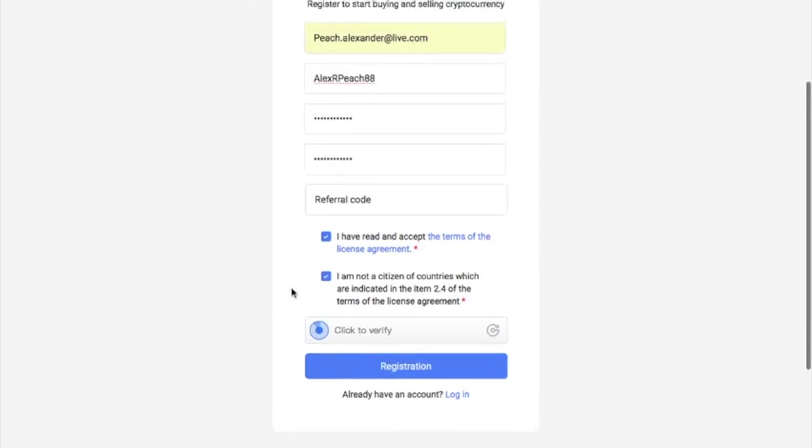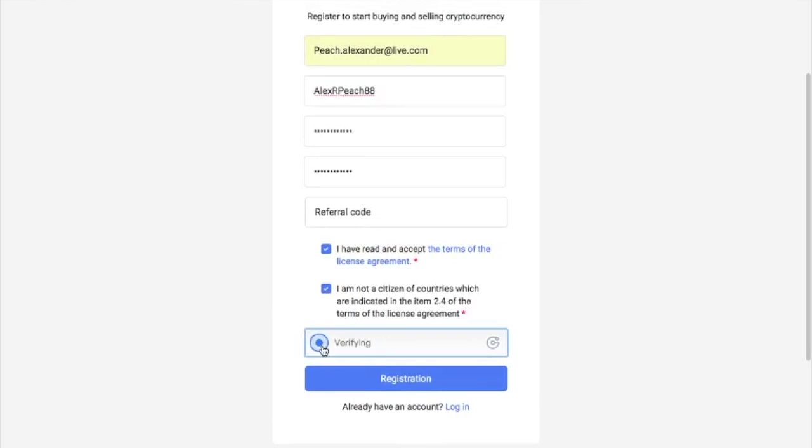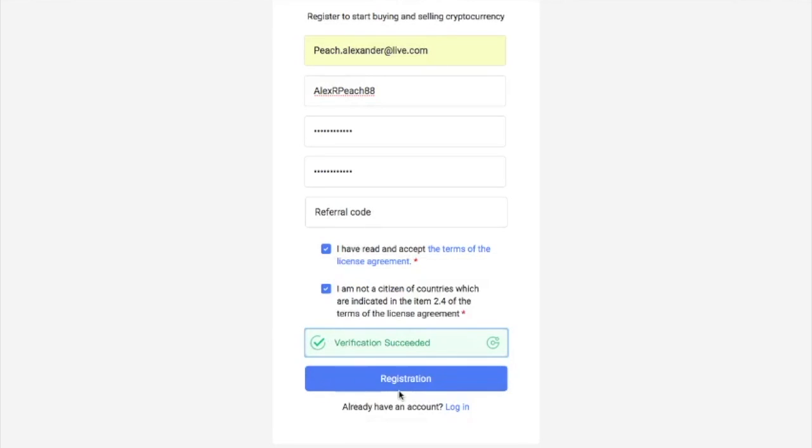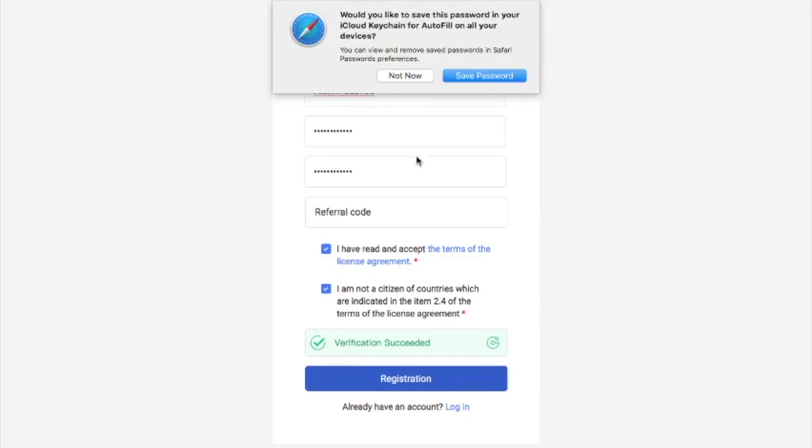Check the boxes saying you've read the terms. Click to verify that you're not a robot. All robots together, we're going to say I on 3, 2, 1. No robots in the room. Okay, that's good. So once we've done all that and registered that we're actually humans, click on the registration. And then we are all done.